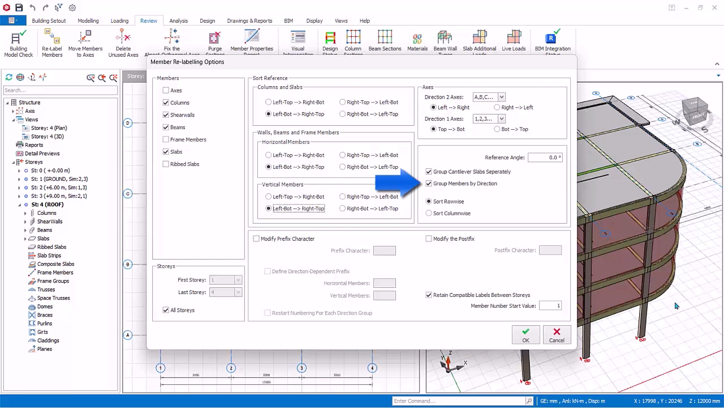This option is only used for beams and wall members. When this option is checked, horizontal beams will be labeled first. Sort row-wise. If the Sort row-wise option button is checked, then member labels will increase first horizontally, along x-axis, then vertically, along y-axis. If Sort column-wise option button is checked, then priority will be along y-axis.